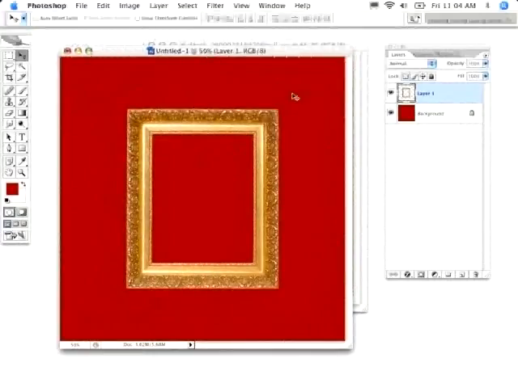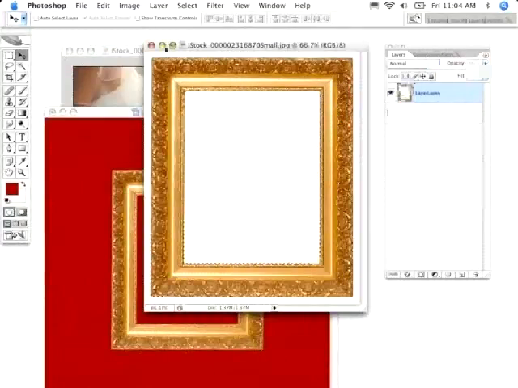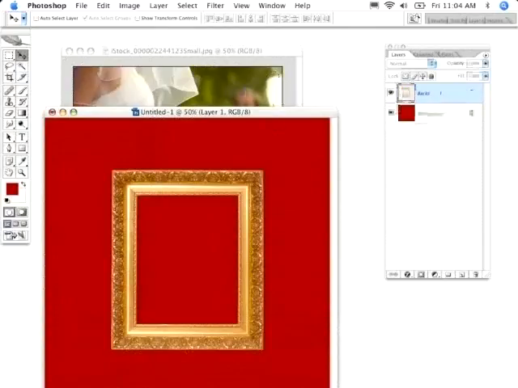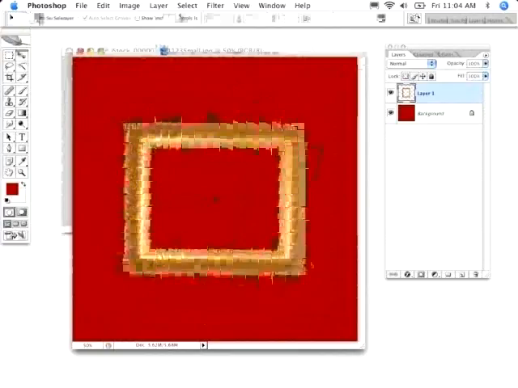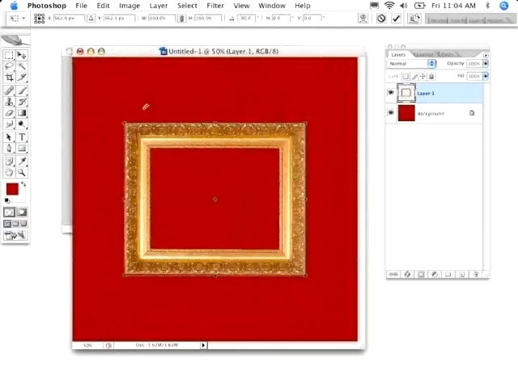So, there we have it. Frame's in place. I no longer need that frame file. Simply close that. Now, I'm going to rotate this frame just a little bit, or all the way, because the format of the picture is horizontal. Do it like that. Hit Enter.